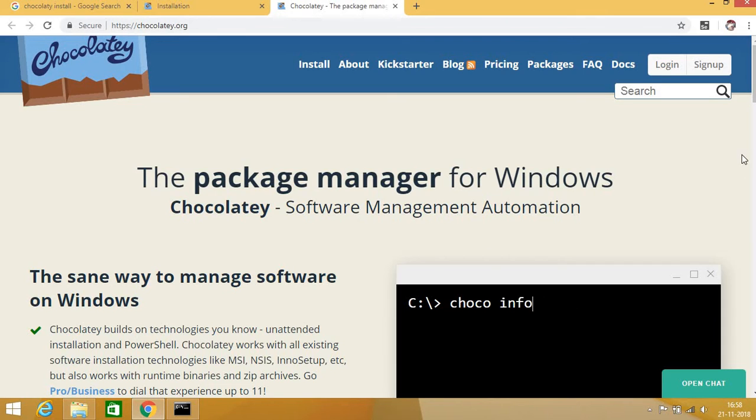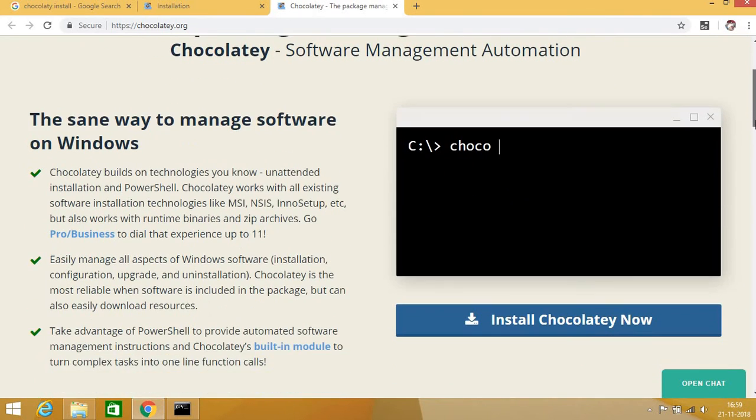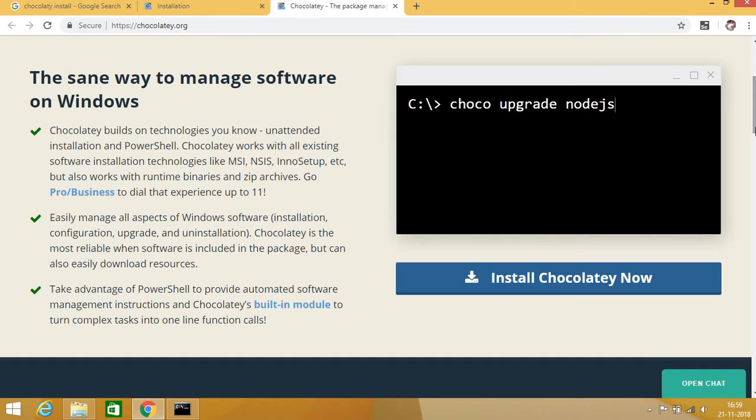In the meantime it is running, so we can go and find the other aspects of Chocolatey. One advantage is that you have an unattended installation in PowerShell. Chocolatey works with all existing software installers like MSI, NSIS, Setup, etc., but also works with runtime binaries and zip archives. It easily manages all aspects of Windows software installation, whether you are installing, configuring, upgrading, or uninstalling.